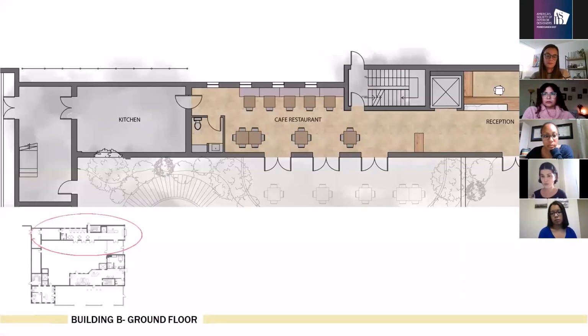So coming into the longest building at the top, this building is to help drive that sense of community. So in this floor, on the first floor, there's the reception area and then a cafe restaurant.